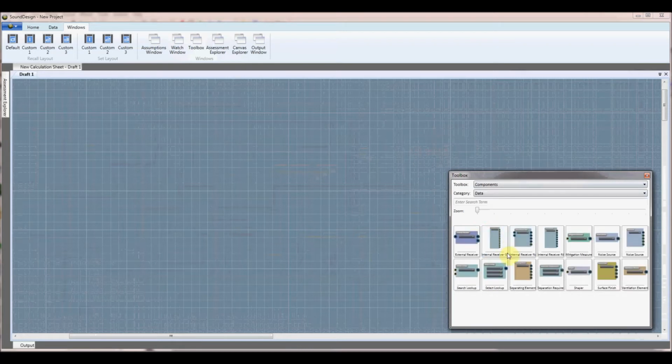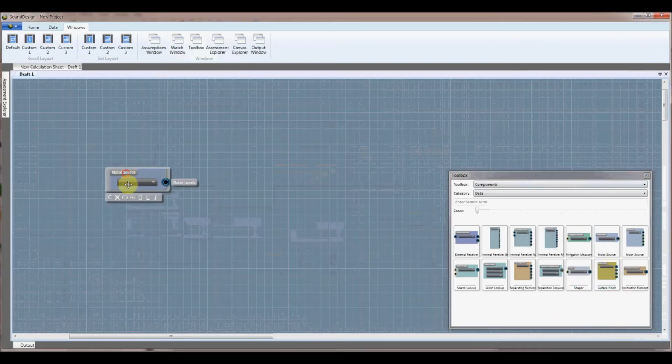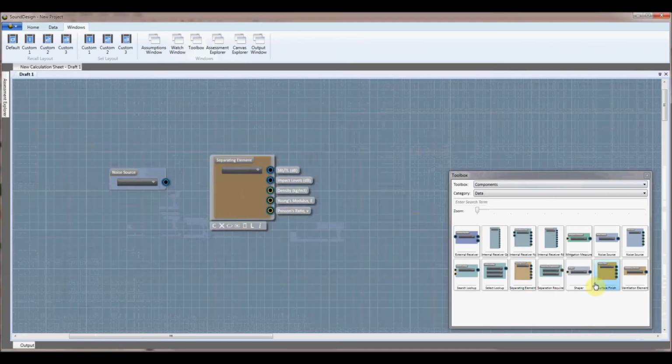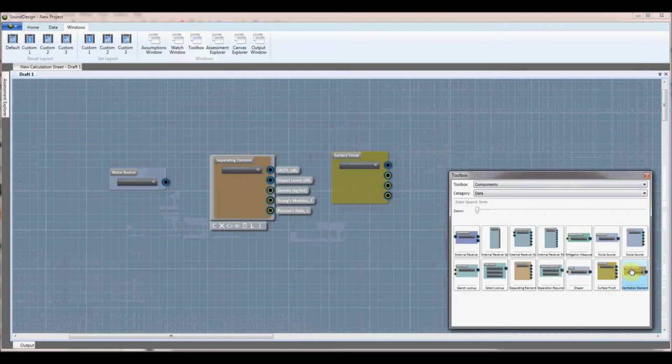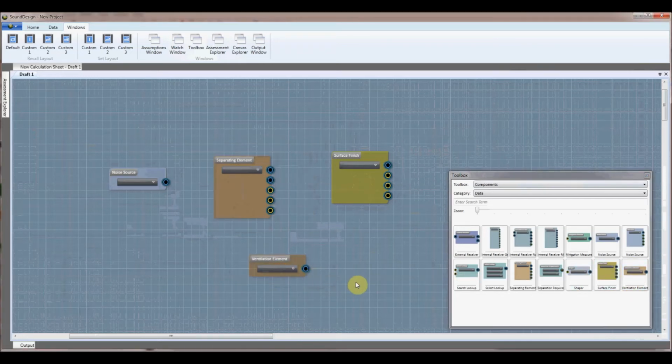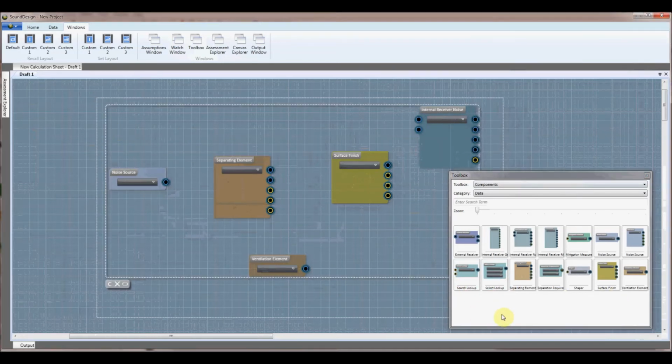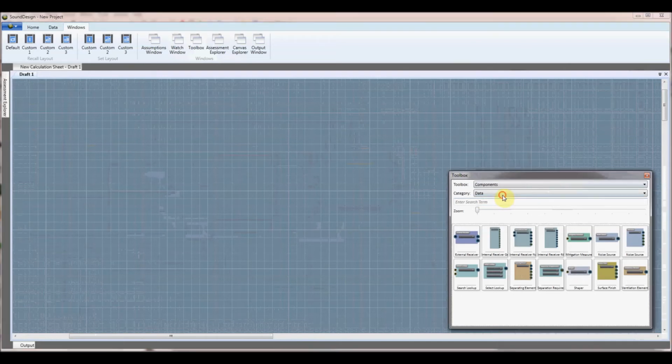We've got data. These are the components that you use to bring data from the data sections of the program onto the canvas. So for example, if you've got noise sources that you want to bring on, this is where you bring your noise sources onto the canvas. If you've got separating elements, you can bring separating elements on using that. Surface finishes, ventilation elements, that kind of thing. Your internal and external receivers also, you can plug noise levels into them using the data components. And there are also things like the shaper and lookup table components. So the data ones are all about getting data from the data area of the program onto the canvas.